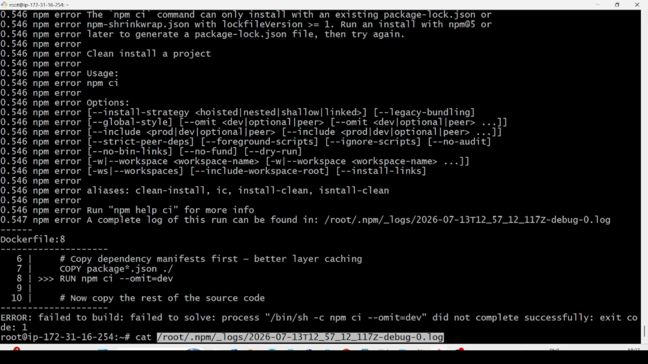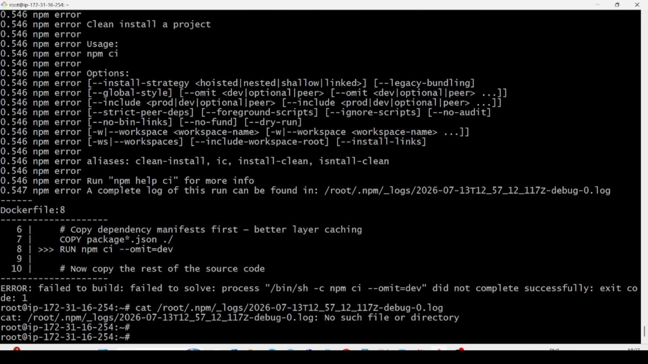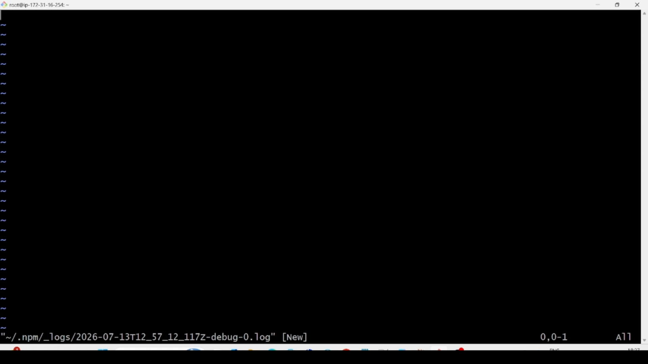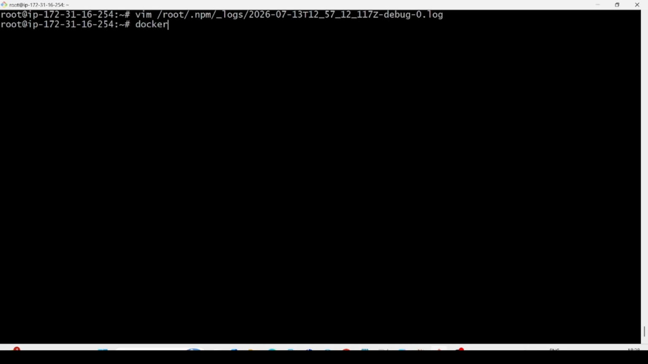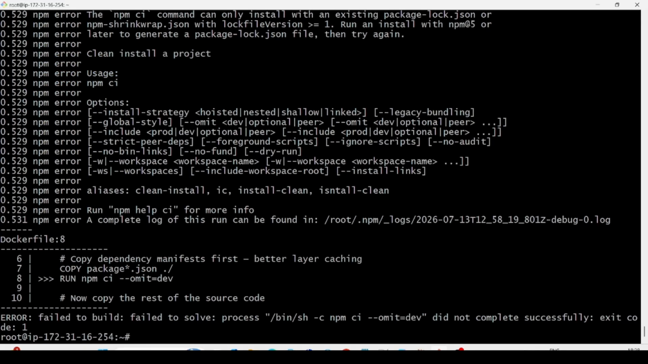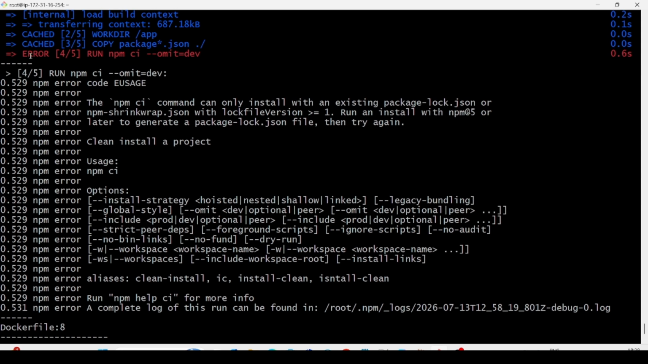Cat the log, something is there. Once again, I will try to run docker images. So this particular command is throwing an error.